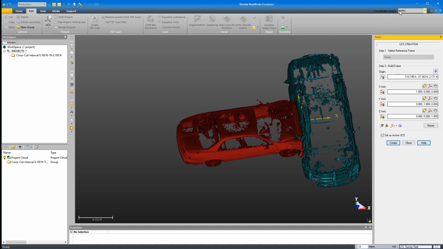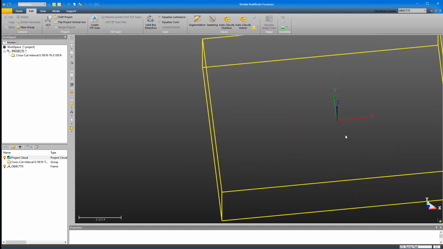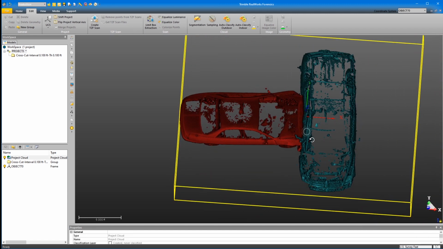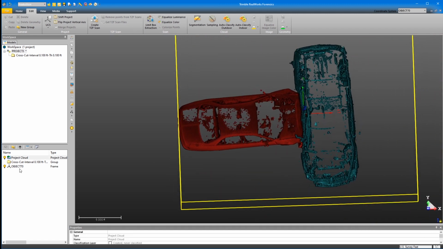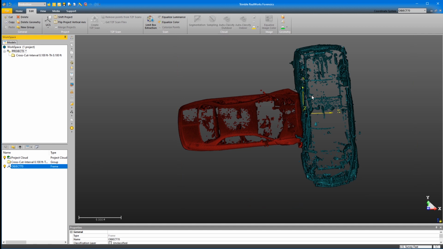Now you notice up here in the top, our coordinate system. Up until now, we've been using the home coordinate system or the coordinate system of the project itself. When we hit create, it creates something called Object 70. And you'll notice down here in my bottom left, it created Object 70. So UCSs are treated as objects. So now you'll notice that our Object 70 is our active UCS. And up here at the top in our coordinate system is Object 70.